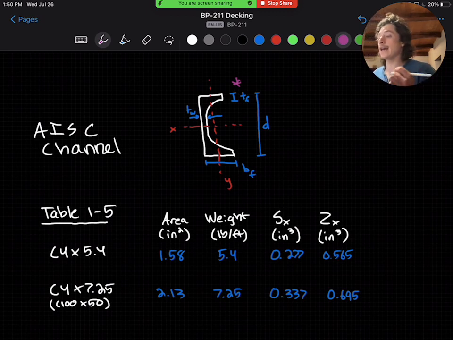And we can take the SY and ZY values because we are bending about the weak axis. So we read SY is 0.277 and ZY is 0.565 from the second page of the table. The C5E detail specifies as a C100 by 50 crossbeam, which is the C4 by 7.25 equivalent using table 17-3 for SI equivalents of standard US shape profiles.